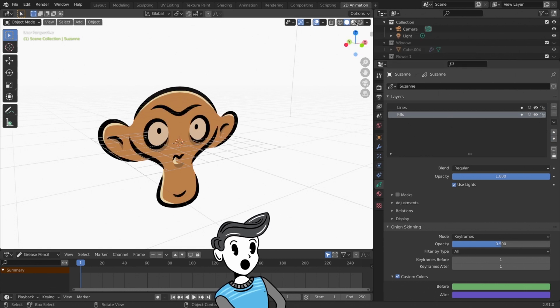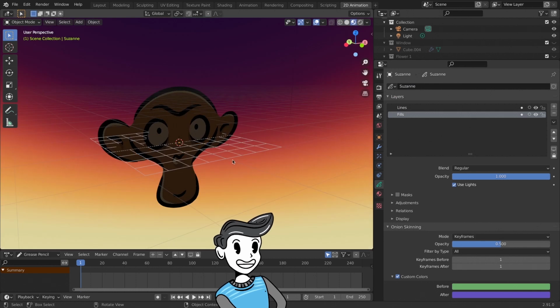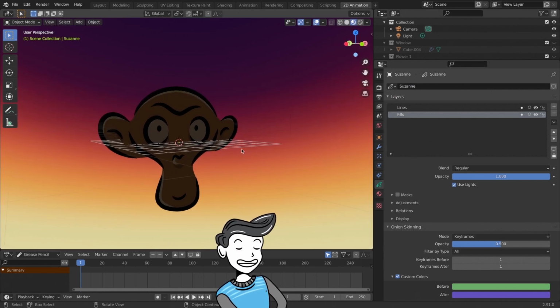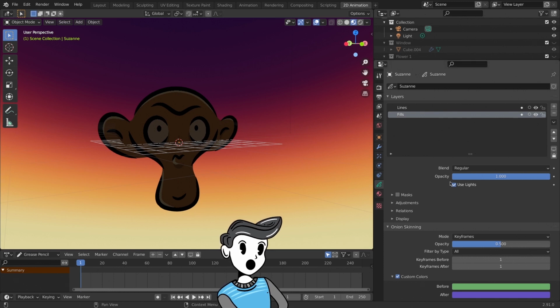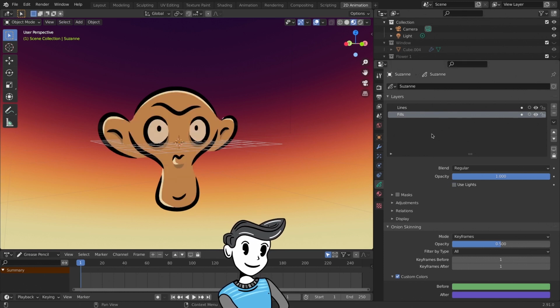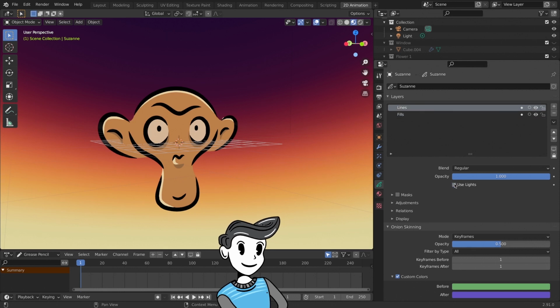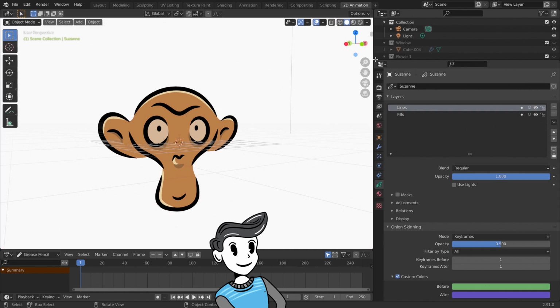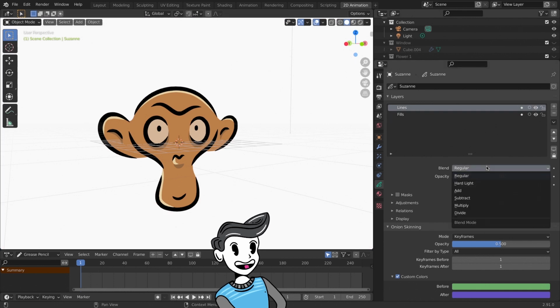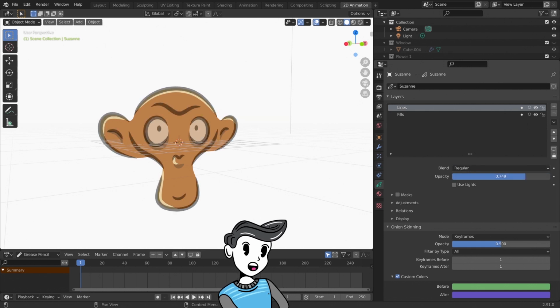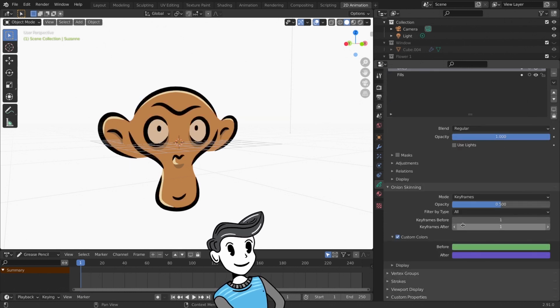Let's click on Material Preview mode. Notice how the monkey goes dark? That's because Grease Pencil layers can be affected by light sources. So right underneath the layers window, make sure to uncheck Use Lights for each layer you don't want affected. Click back to solid mode for now. Other options in this panel are blend modes like in Photoshop, opacity, onion skinning for animation, and more.